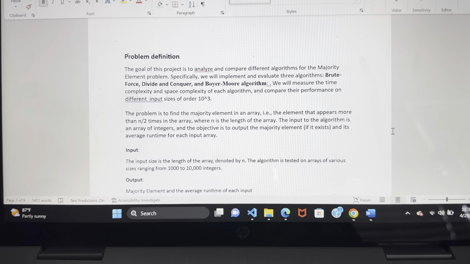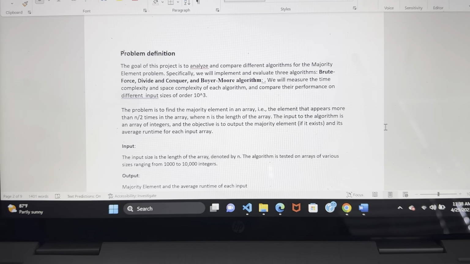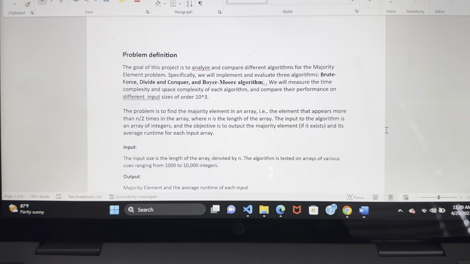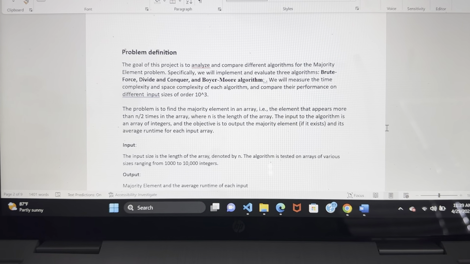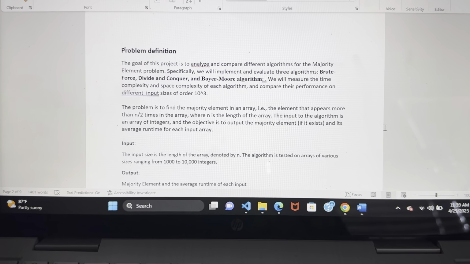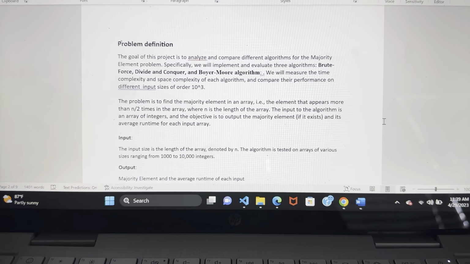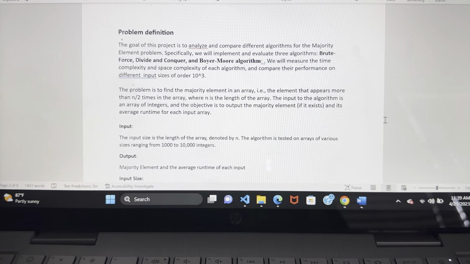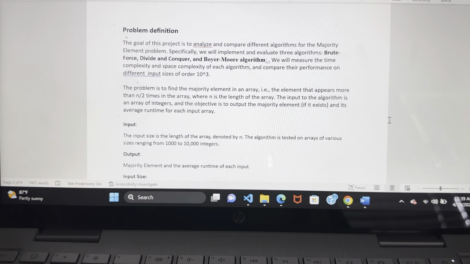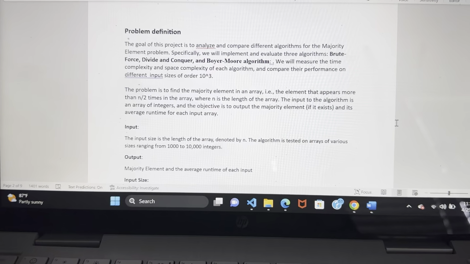The problem statement is to find the majority element in an array, the element that appears more than n/2 times in the array, where n is the length of the array. The input is an array of integers. The objective is to output the majority element and its average runtime for each input array. Here we take the input size as the length of the array, denoted by n. The algorithm is tested on arrays of various sizes, ranging from 1000 to 10,000 integers.